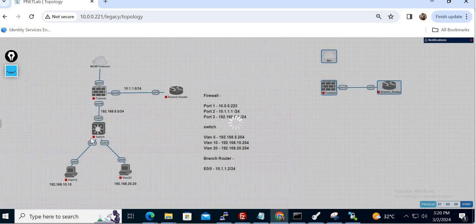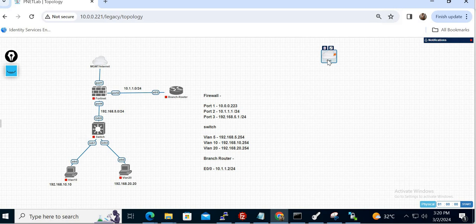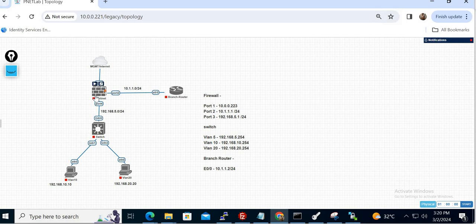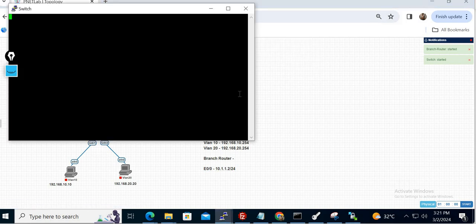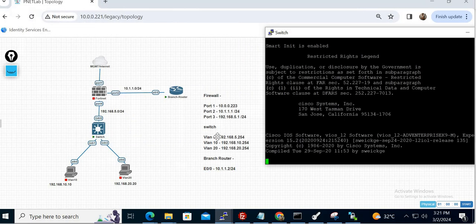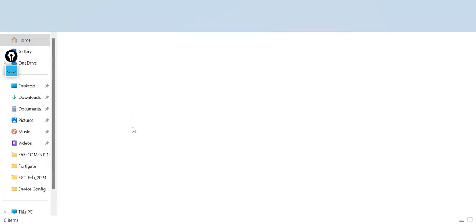Once you have made the connections to all the products in your lab, start the lab one by one. First we'll do the configuration of our core switch. We start the core switch and start the branch router. Meantime, while the branch router starts, we'll open the core switch. So what is the core switch? I already gave on the core switch we need VLAN 5, VLAN 10 and VLAN 20, and these are the gateway IPs for the core switch. Let me show you the configuration of the core switch which I already have.